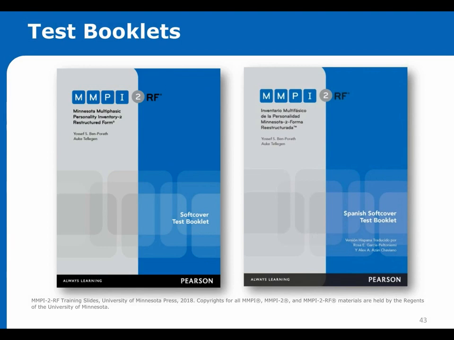For test users interested in paper-pencil administration options, the test can be administered using a soft-covered test booklet that contains the 338 items of the restructured form. Booklets are available in English or Spanish.